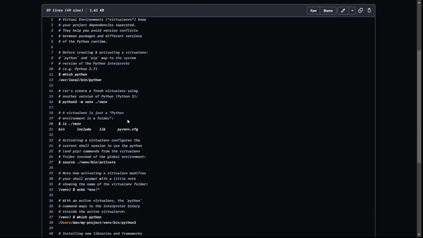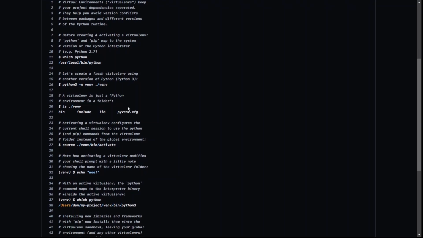Now what we want to do is create a fresh virtual environment using another version of Python. So we're going to run from the command line python3 -m venv ./venv. So venv is the command for creating a virtual environment. What a Python virtual environment really is, is just a Python environment in a folder. So if you run ls ./venv, it'll create 4 folders: bin, include, lib, and pyvenv.cfg.